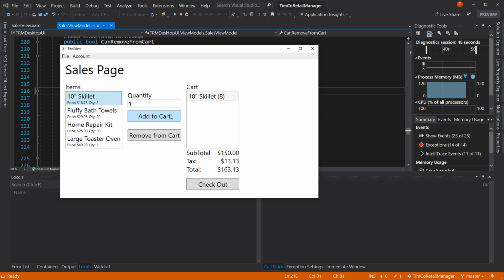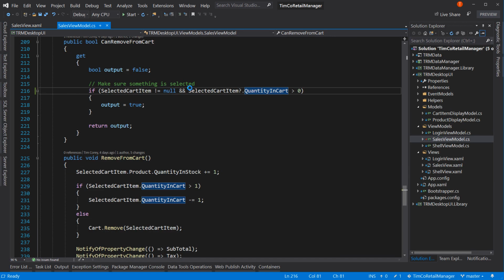Well, the problem there is we're not refreshing this and saying, hey, update the can add to cart when we remove one from the cart. So we found another bug. And that's one of the things you're going to find out when you start hunting down bugs: you may fix something, but it looks like you didn't because there's now another bug.